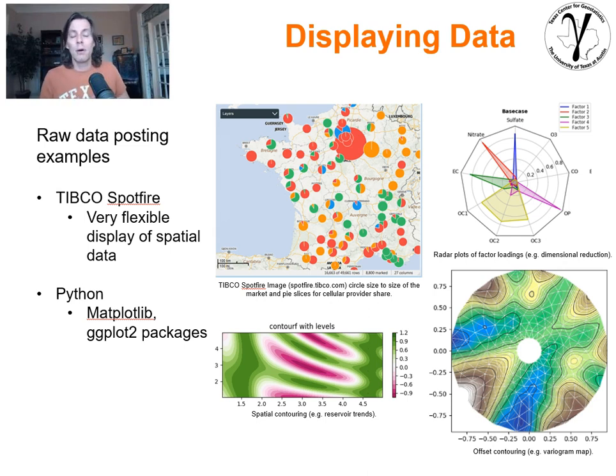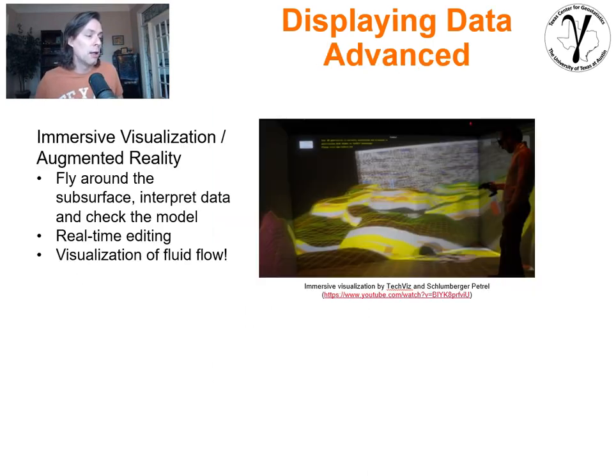When we move from raw postings to all these other types of displays, we're assuming models, we're assuming smooth interpolation and so forth. And so there are assumptions that go in. Now, of course, we could think about advanced ways to display and work with data. I don't know if any of you have experienced this.